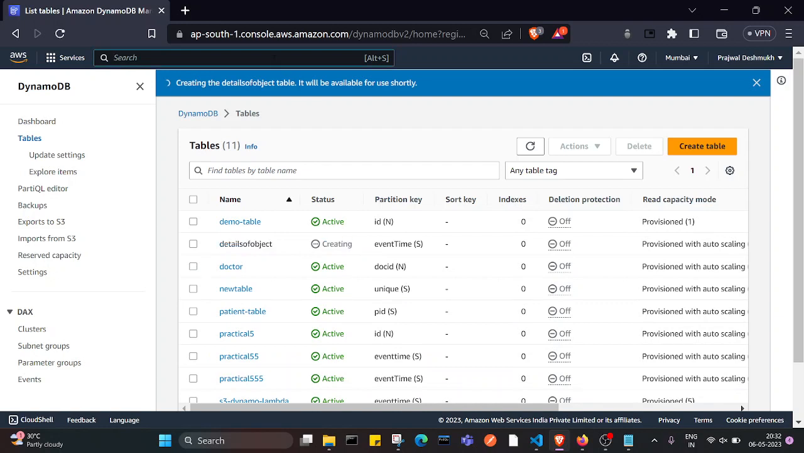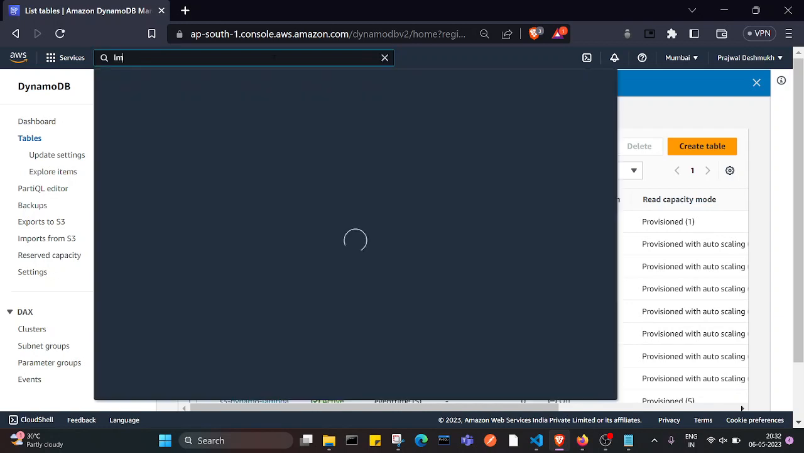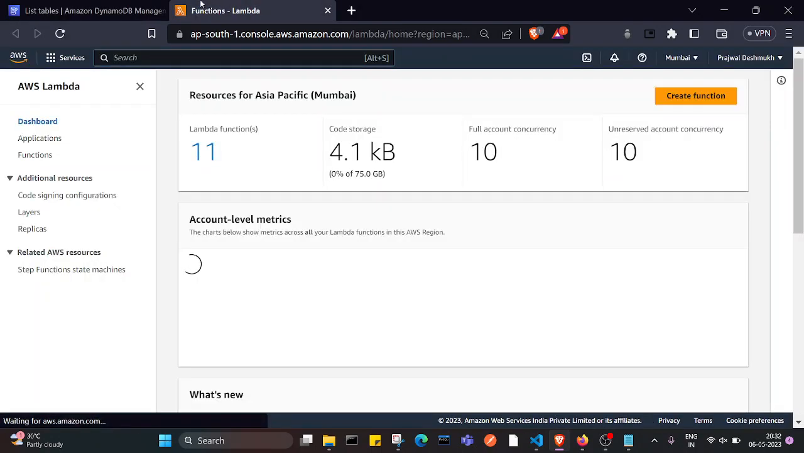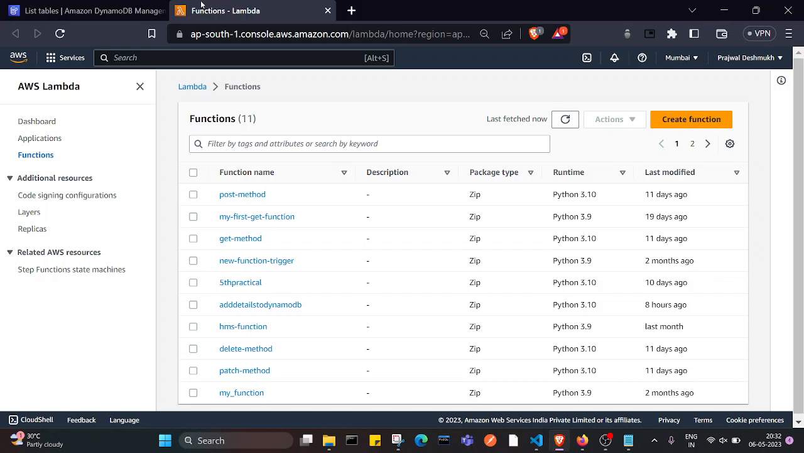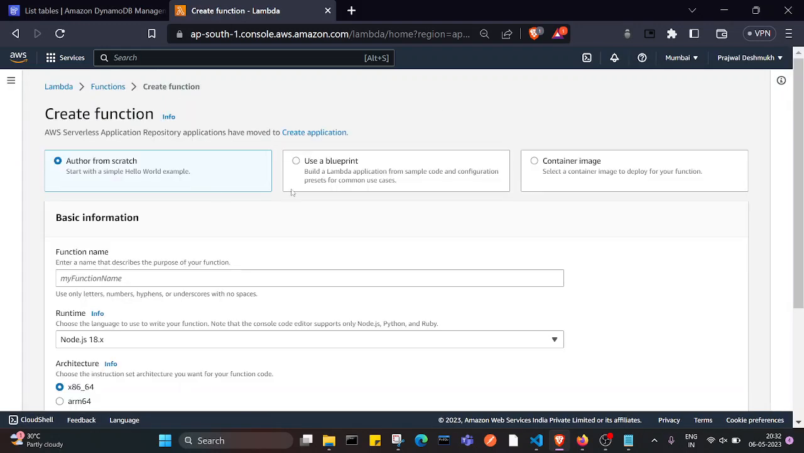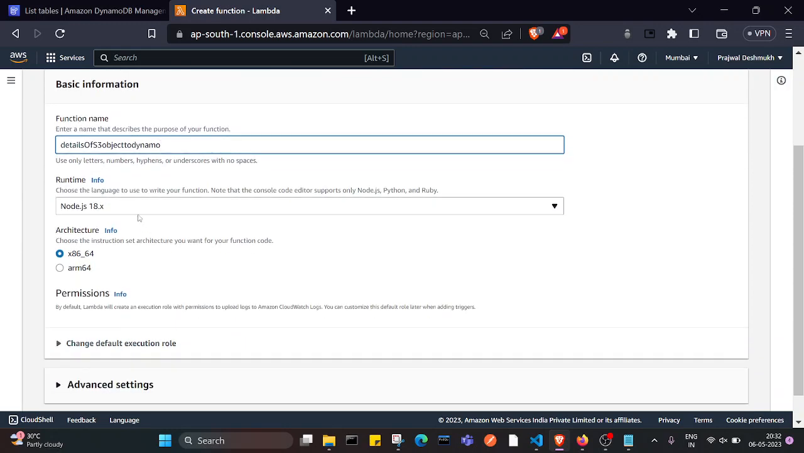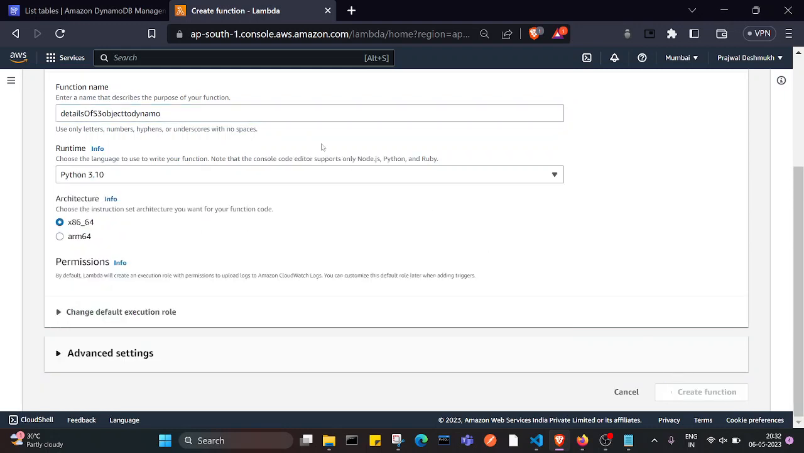Now we'll create a Lambda function. So we are basically uploading all the object details into a DynamoDB table using the Lambda function. So we'll create a function here. The function name will be details of S3 object to Dynamo. It is too long, but I think it will be good for us because I have created many of them.